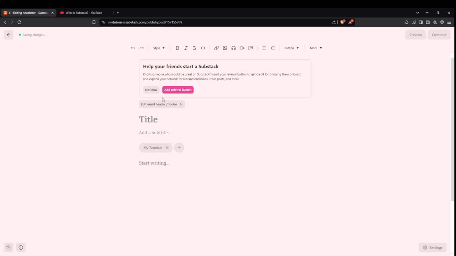Once clicked, a drop-down menu will appear with different post types. Select Text Post from the options. This is where you'll be able to add your video link later in the process.